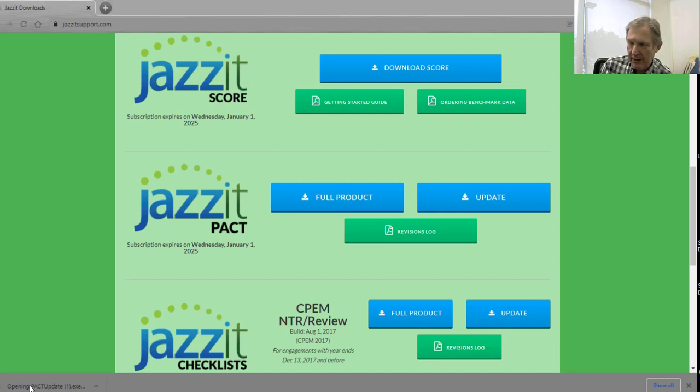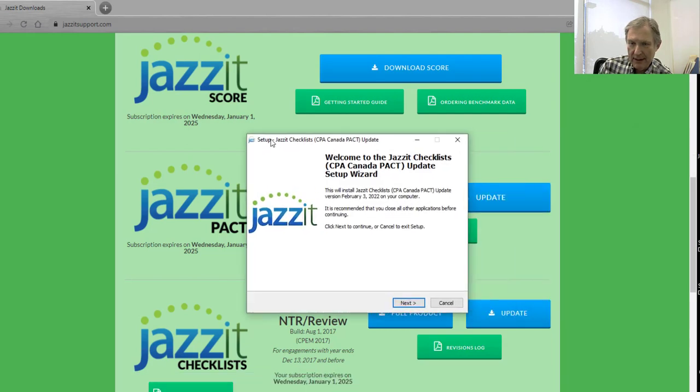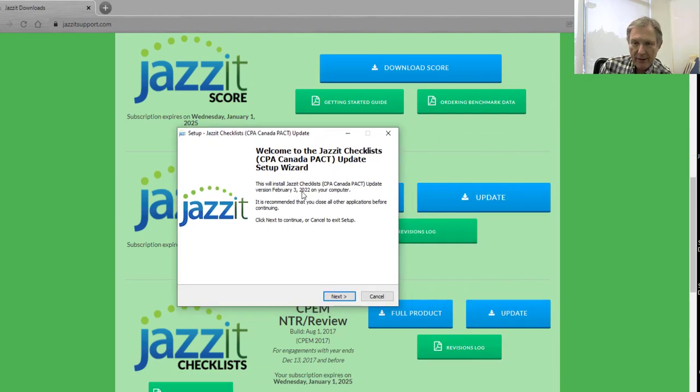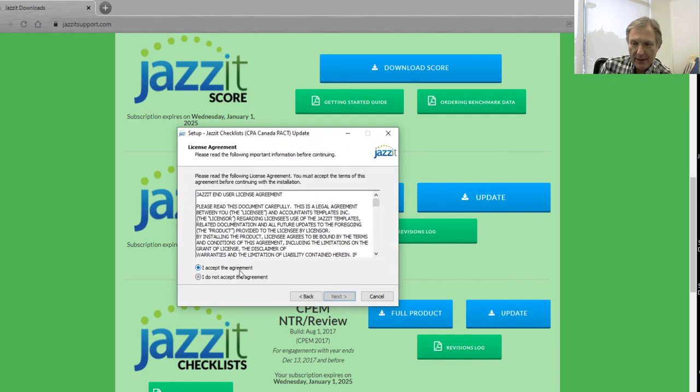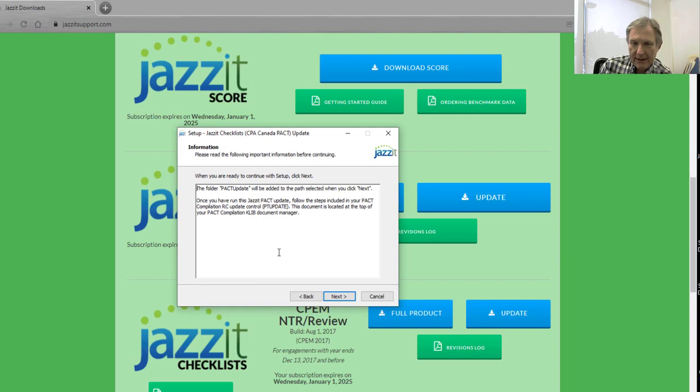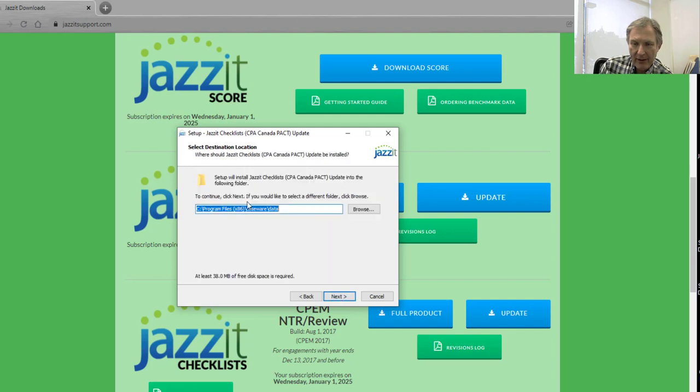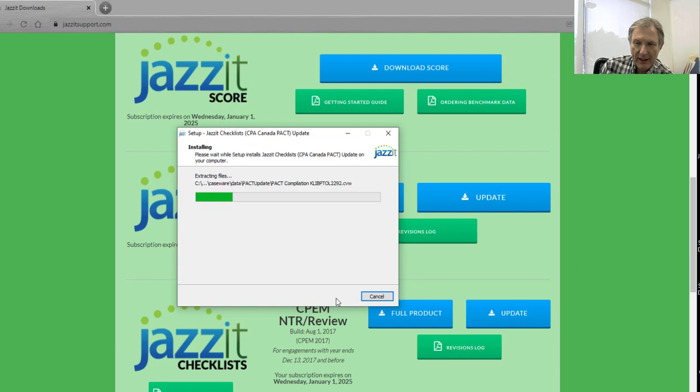So here we go. I'm just going to pull that over. So we're running the February 3rd, 2022 PACT update. I'll click on Next and agree to the license there. What it's going to do is create a folder called PACT update on whatever path we add here. So I'm going to leave this on default, but it's going to end up in CaseWare data PACT update. We'll see in a moment where we will actually be using that. So I'm just going to install that.